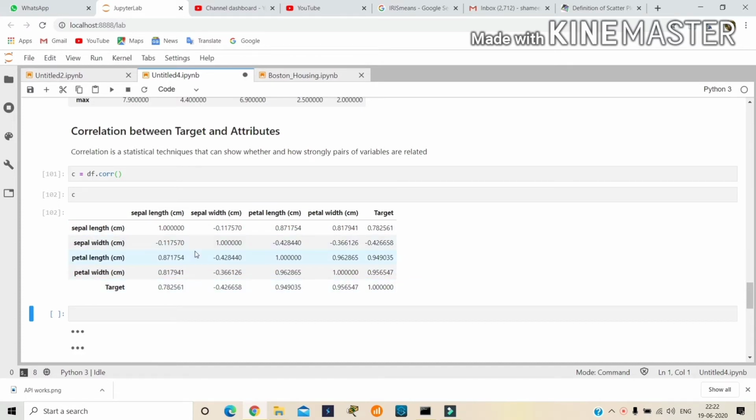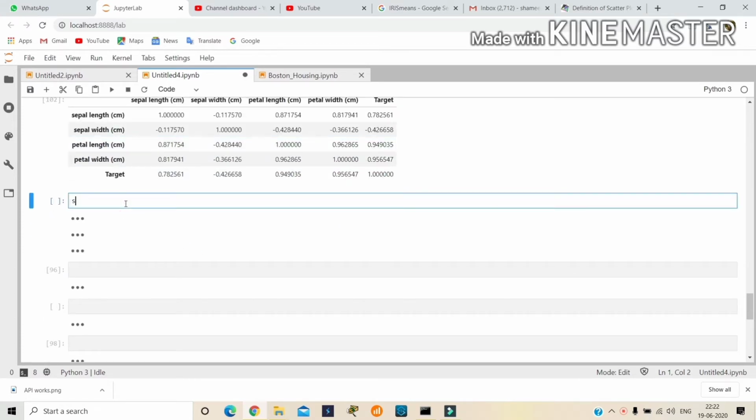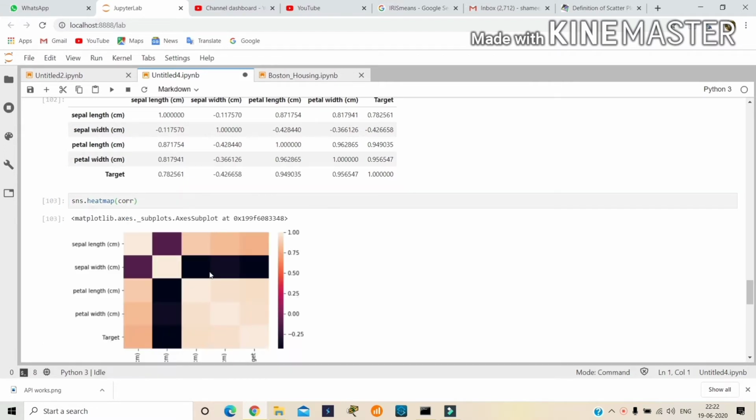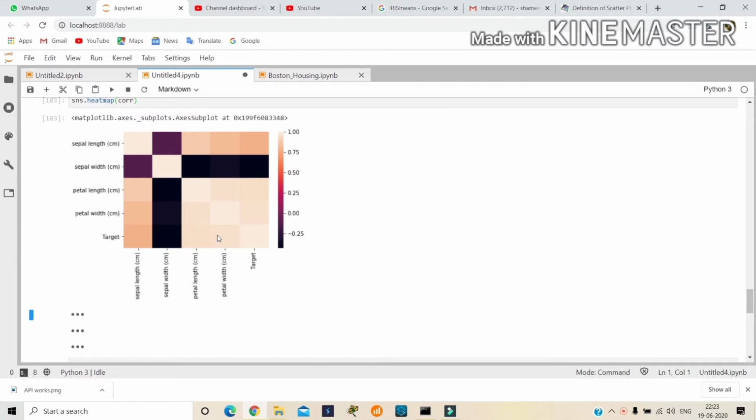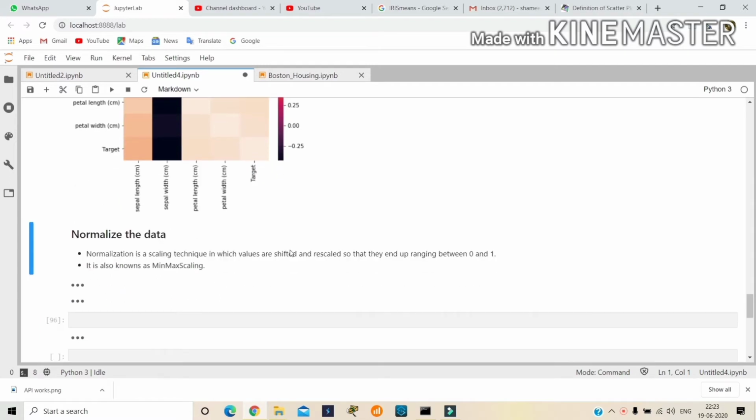Okay, next we can see it in a map also, sns.heatmap of the correlation. Here we get the heat map. Here light color indicates a higher correlated value compared to dark, which has less correlation. Okay, next step is normalization. Normalization is a scaling technique in which values are shifted and rescaled so that they end up ranging between 0 and 1. It is also known as min max scaling.